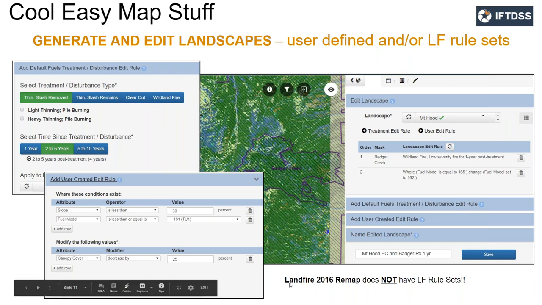And I will say that these edit rules are not yet available for the LANDFIRE 2016 remap data that we just got in because of the way they did the remap. The tables that we built won't work, and there's going to be a need for a new set derived, and we're hoping some people will embrace that as a project to work on, because these rules seem fairly popular and can be used by other applications besides IFTDSS.